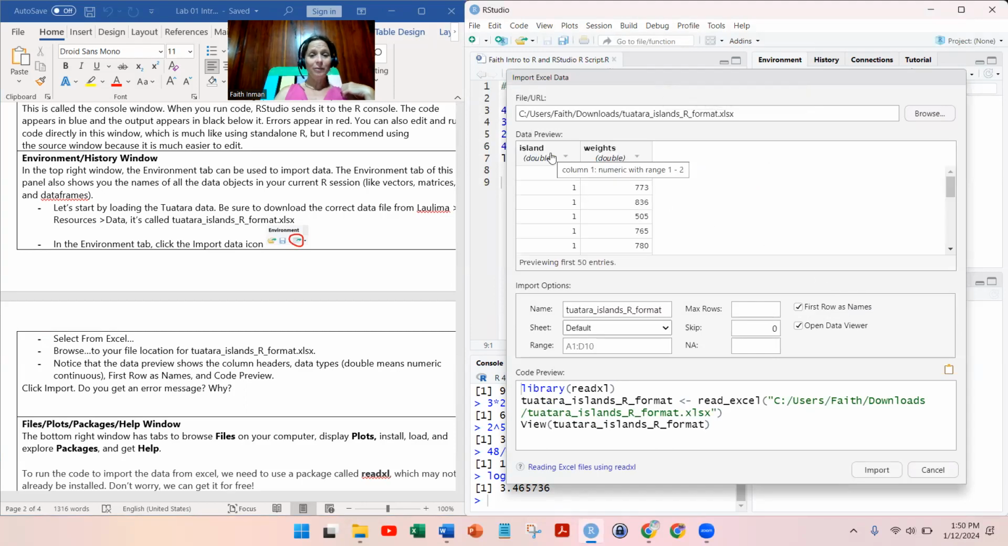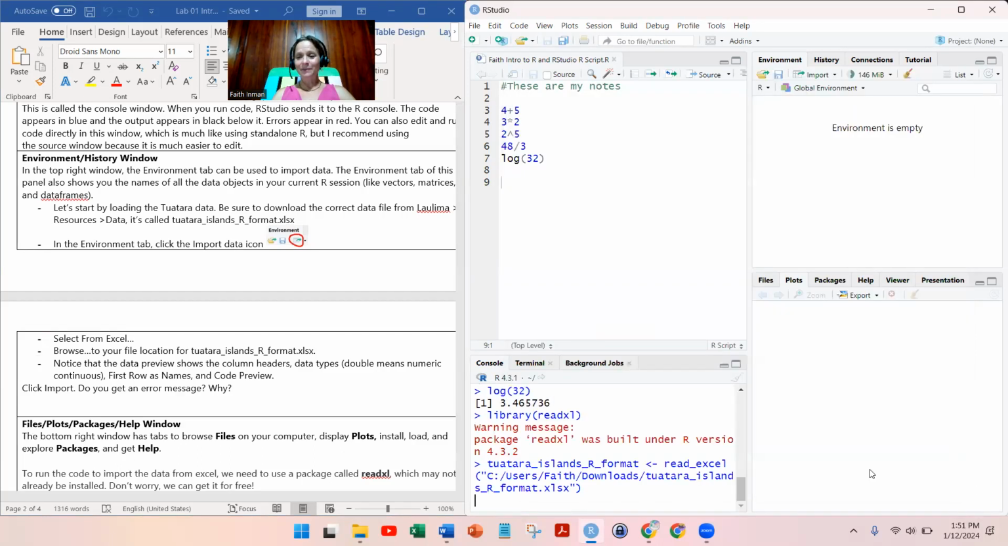And then R will give us a data preview. We can see there are 2 columns, island and weights. Double means that it's a numeric continuous variable. That's how it's classified automatically by R. It looked at what's inside the column and it said, I think that's what this is. Okay, maybe. And it automatically said first row is names, open data viewer, et cetera. And here's the code preview. So basically this step writes this code and executes it for you automatically. This used to be so much harder to do. Yeah, it's actually gotten easier to use R. And then you just click import.